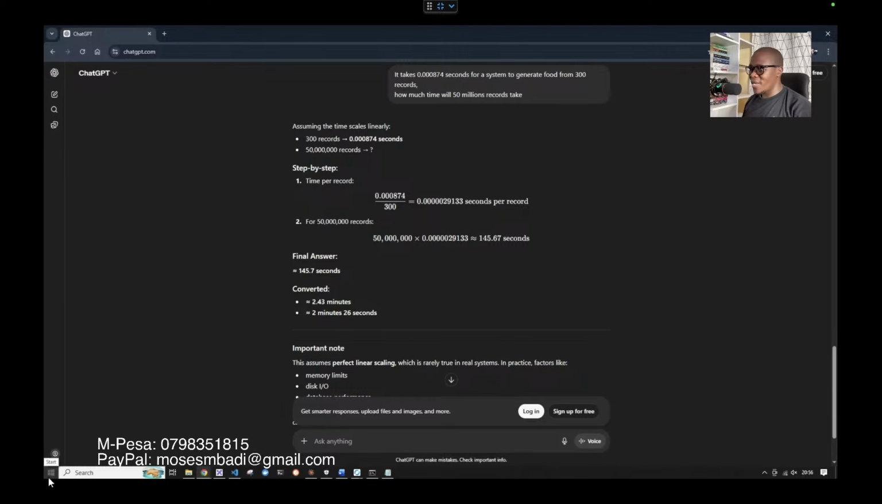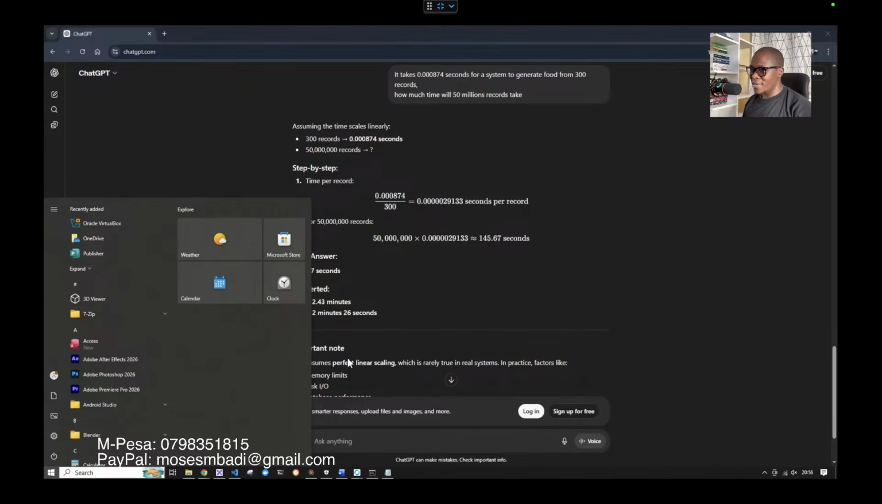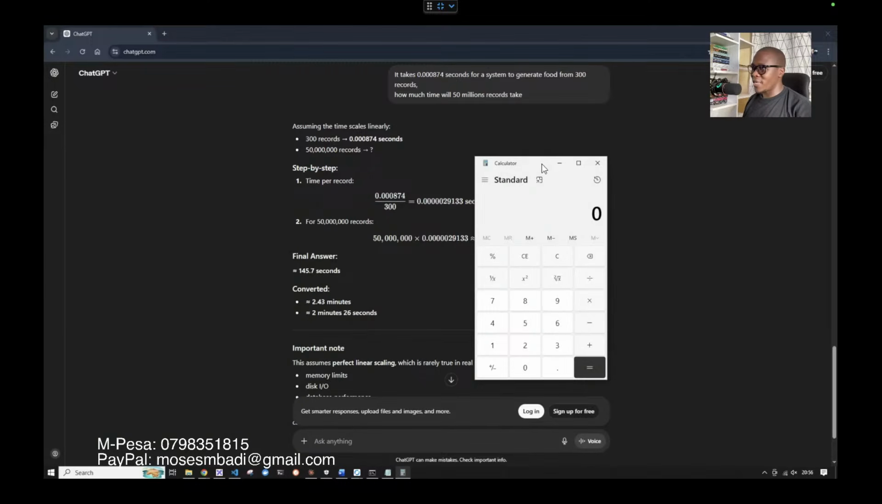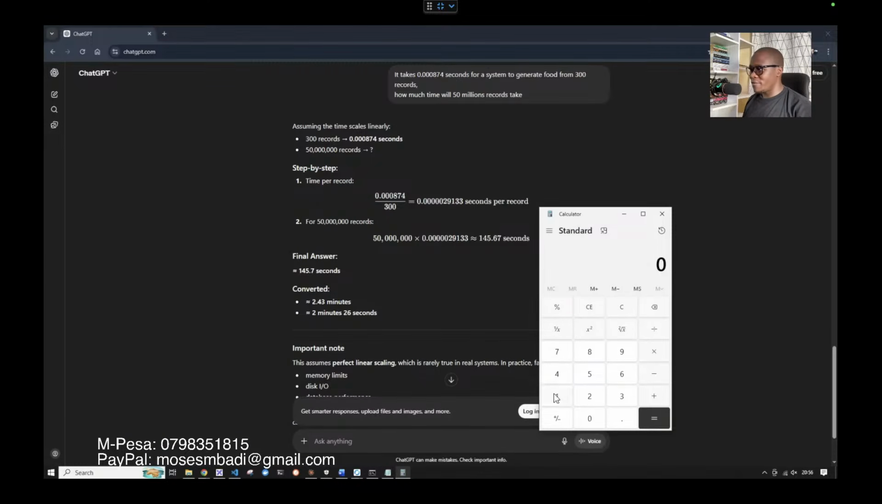Now let's look at what that is in minutes, because sometimes calculating in minutes is way easier. So you open the calculator here and say 150 divided by 60.